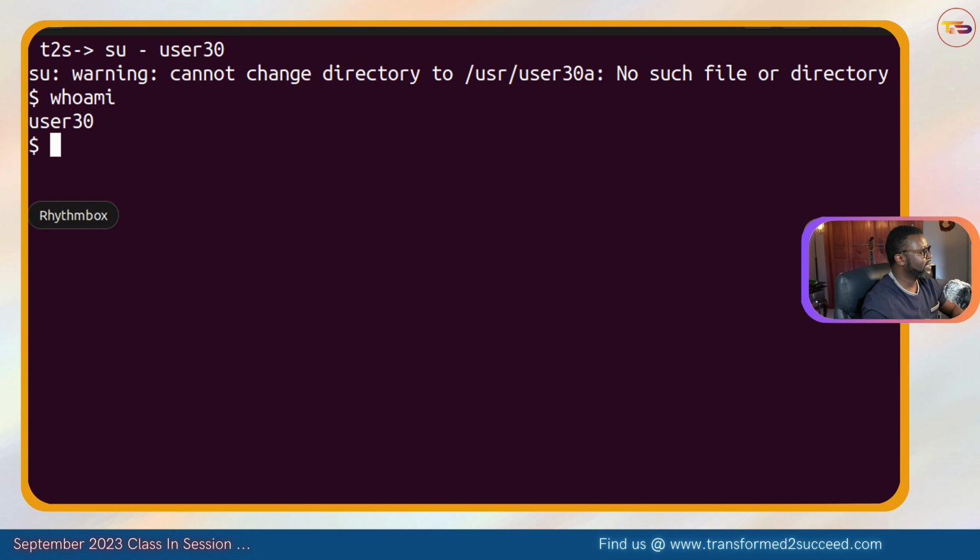And that is done. And next, what we need to do is to learn how to delete an account. And to delete an account, first of all, I want to modify user 20 account, and then I will go ahead and delete user 20. So how do we modify?